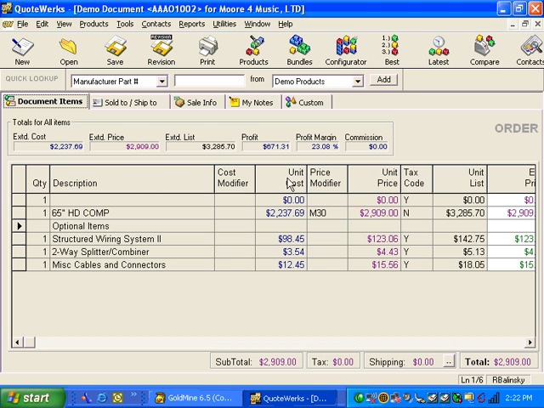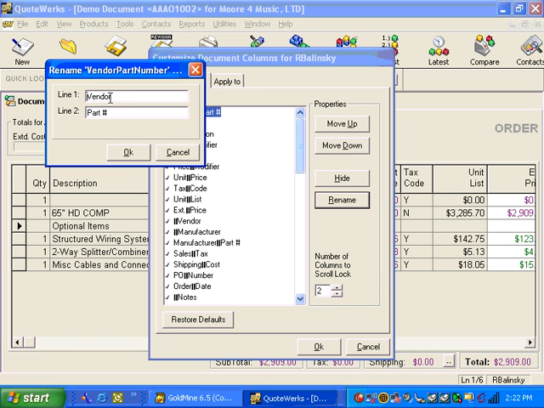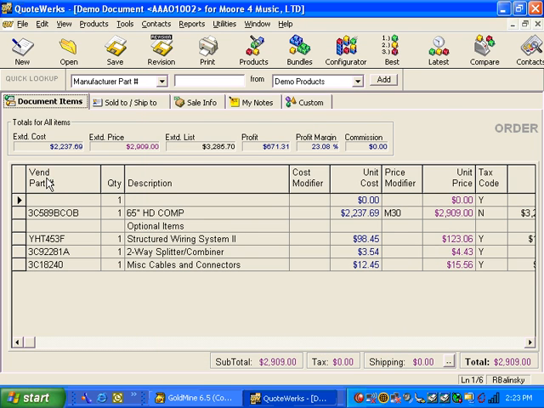The columns on the Document Items tab can also be customized. Simply select the View, Customize Columns menu. You can, for example, move the vendor part number column over to the first column on the left side of the quote sheet just by selecting it and moving it up on the list. You can also change its name. If you decided that you did not want the vendor part number to display on the quote, you could uncheck the check mark. Now QuoteWorks columns appear exactly the way you need them to.